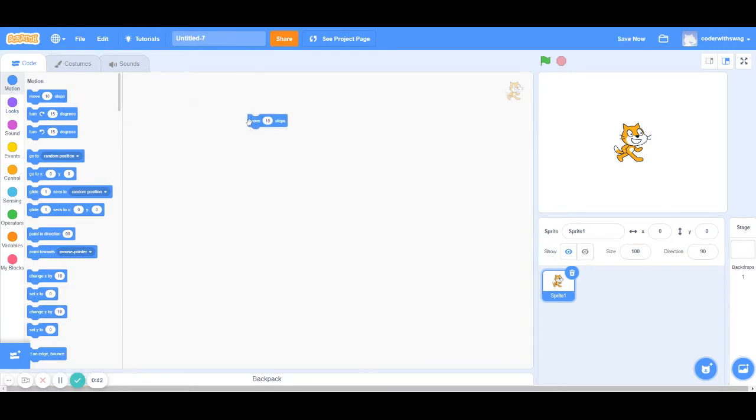So when I click move 10 steps, the cat is going to move forward 10 steps in the direction that it's facing. So right now it's facing to the right. So when I click move 10 steps, the cat is going to move 10 steps to the right. And you can see that right there.